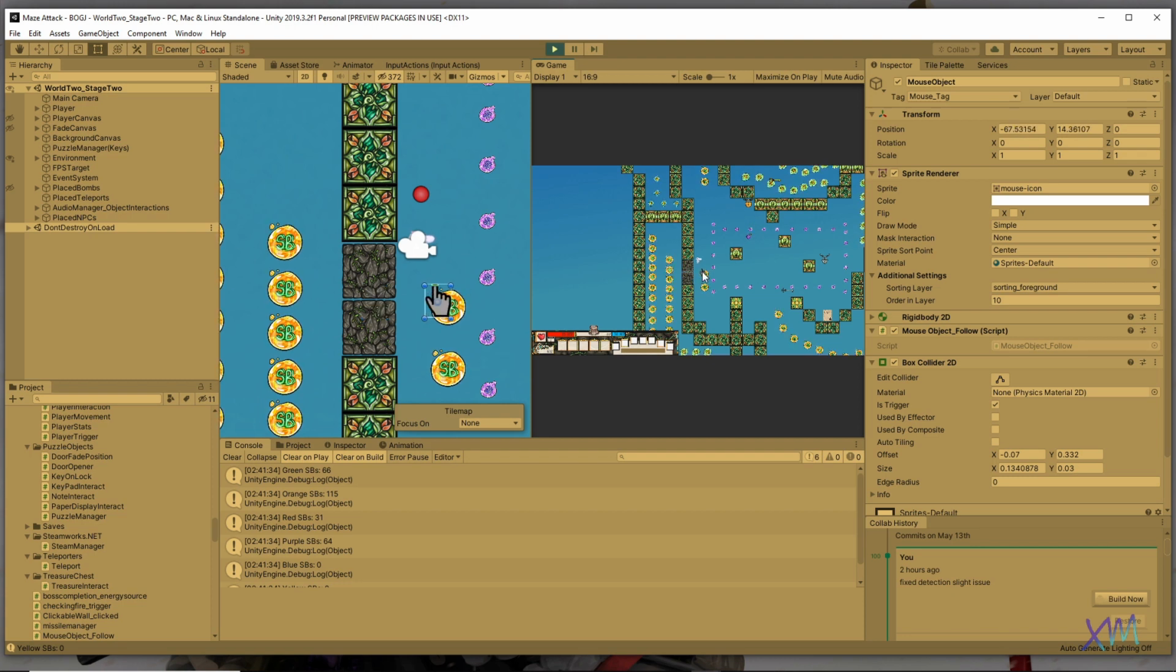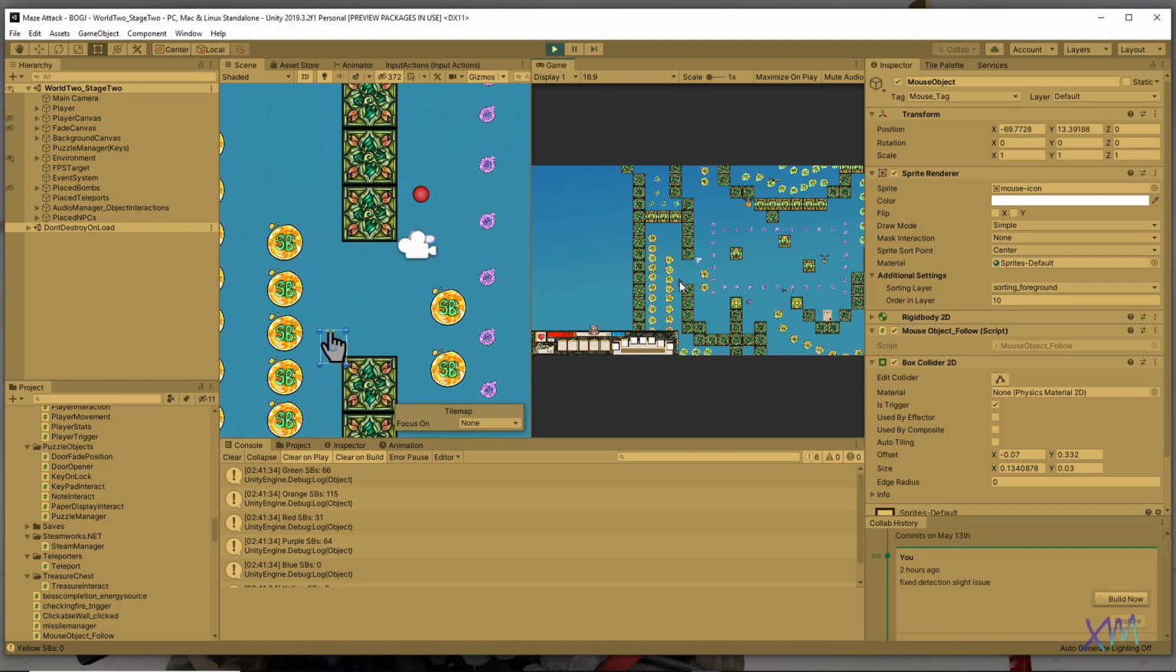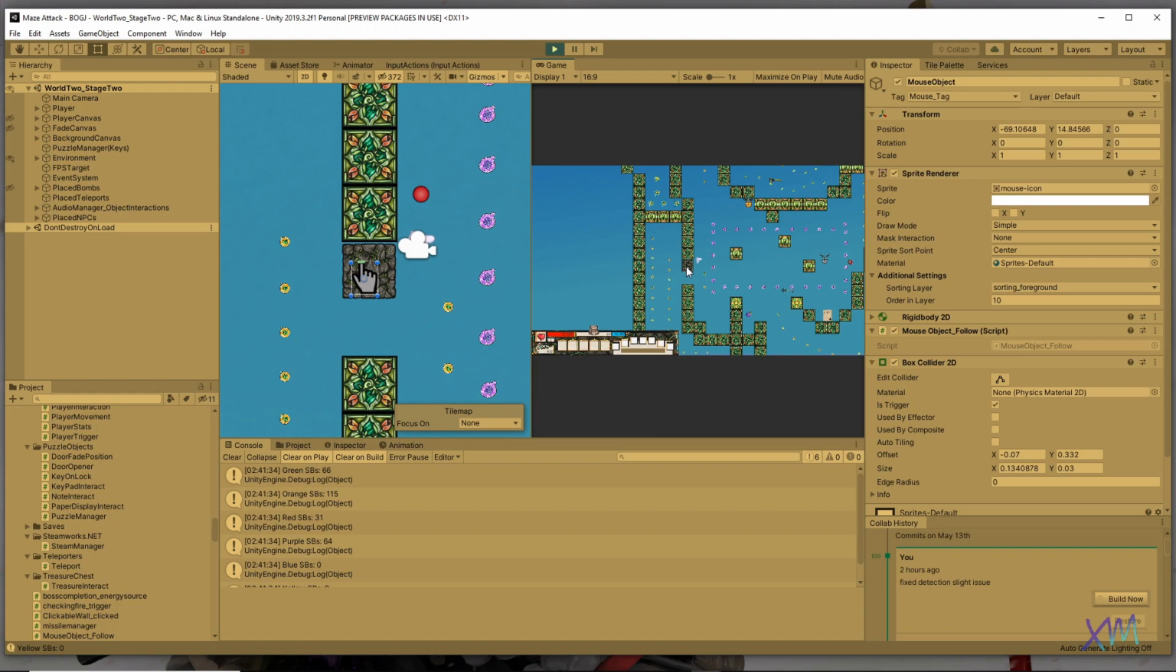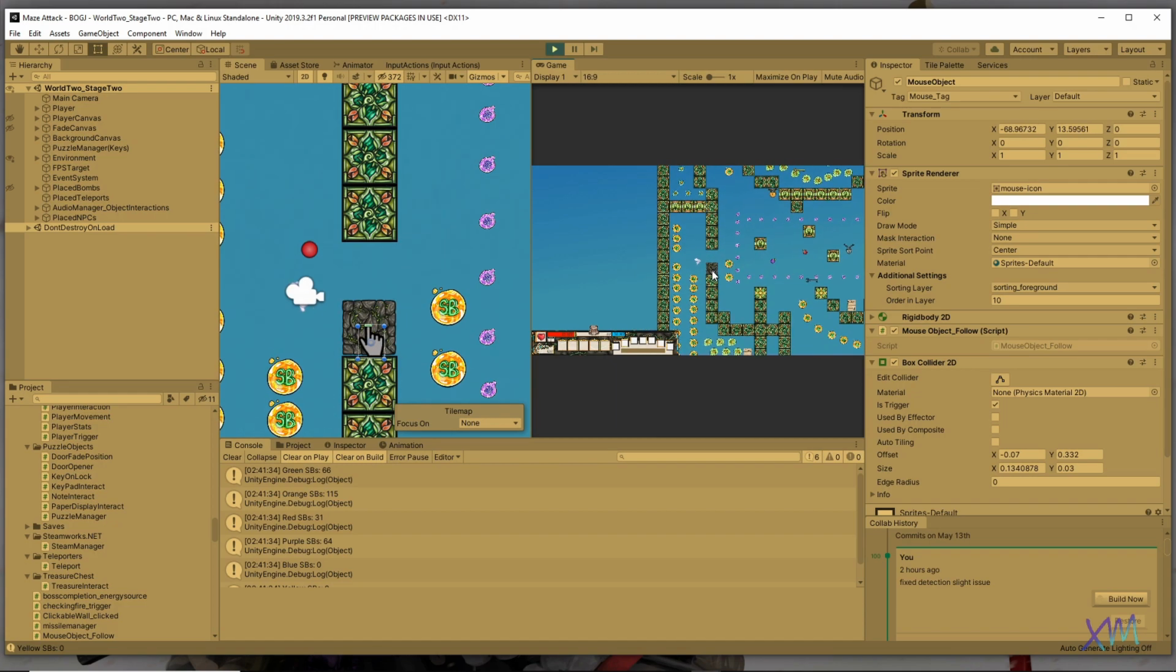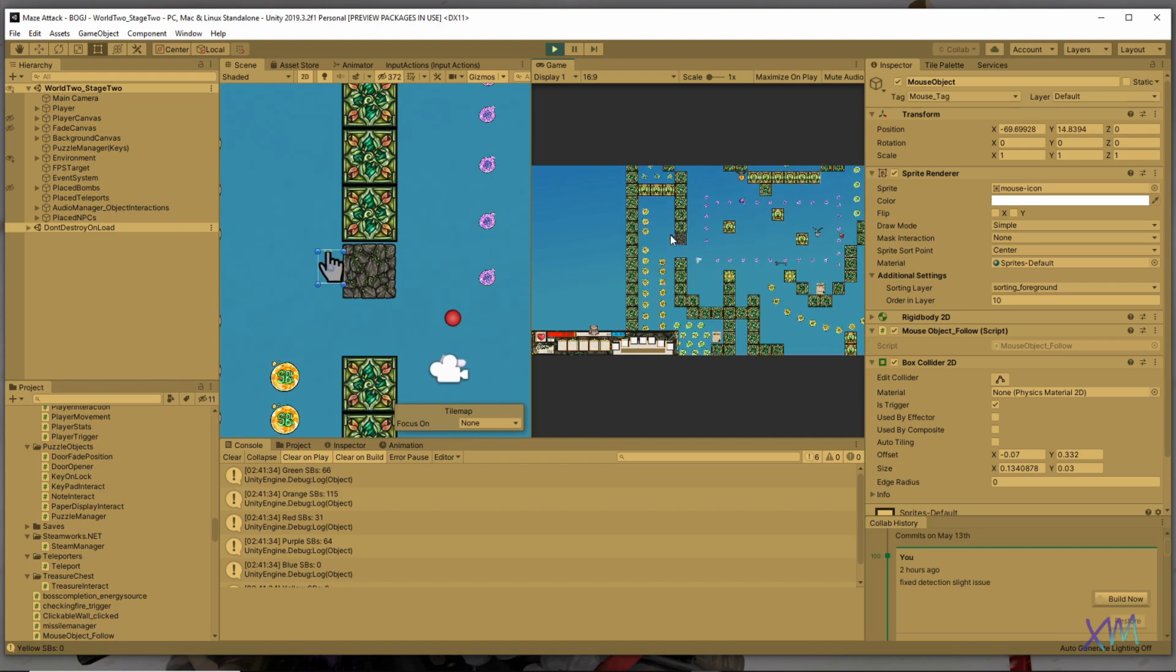So basically, I can click on an object with my mouse and things happen how it's supposed to. So yeah, there we go. So essentially, let's talk about how I did this.